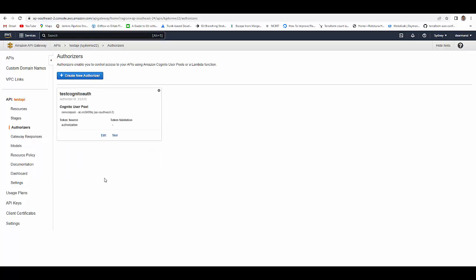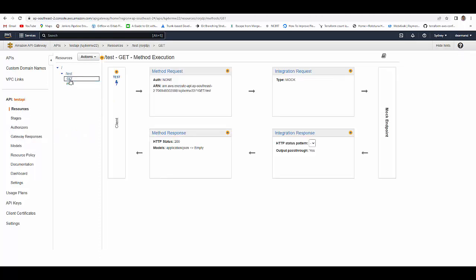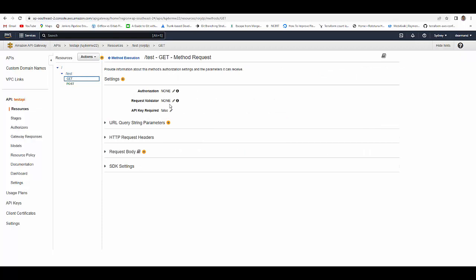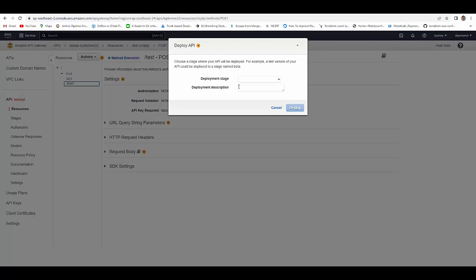Create it. Once the authorizer is created, under resources, as you see right now, we have not selected any authorization, so these operations or methods are accessible without any authorization. So we'll just deploy the API once more.